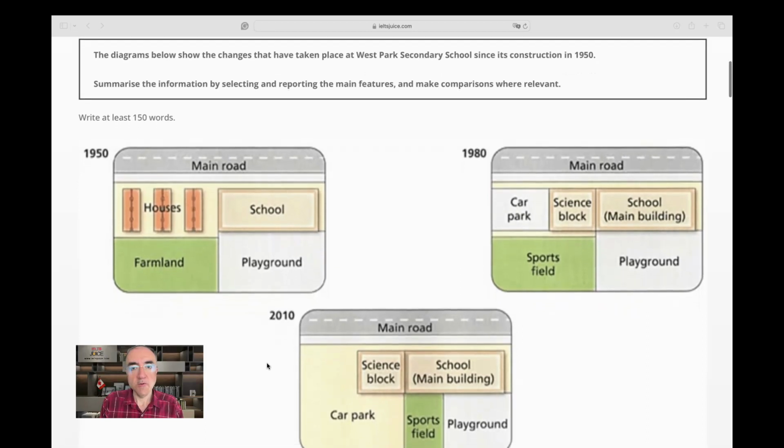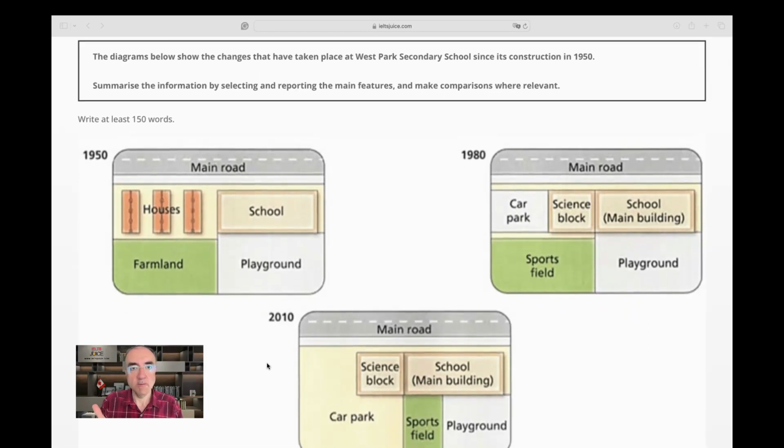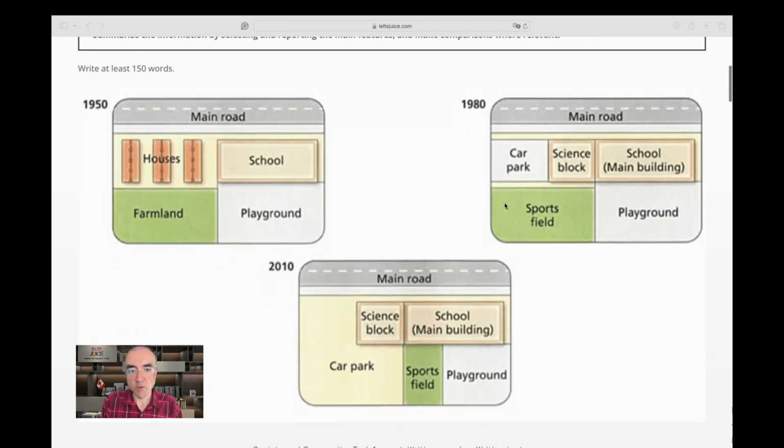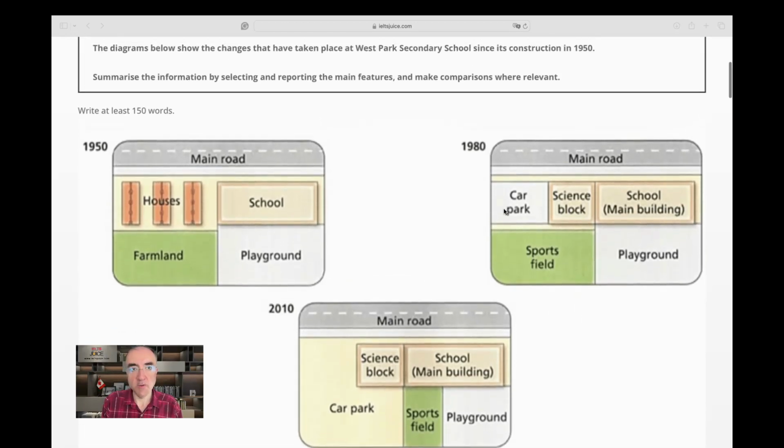So there are three diagrams. There are three plans. And since 1950 means, yes, we have 1950. This is our first map. 1980 is our second map. And 2010 is our third map. So this is how we go. And as I can see, we have the main road, which is the constant element in all three. So this is going to be kind of a landmark for us.